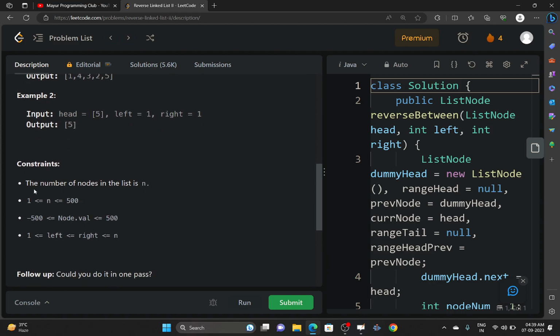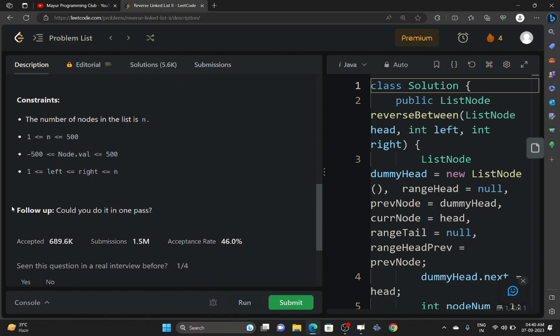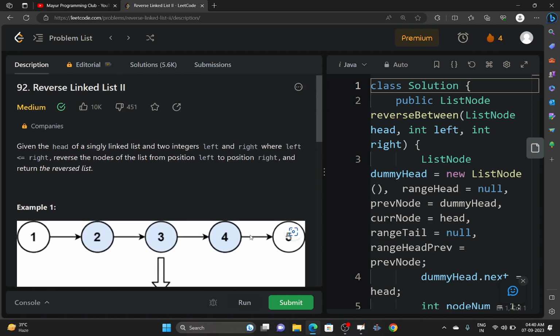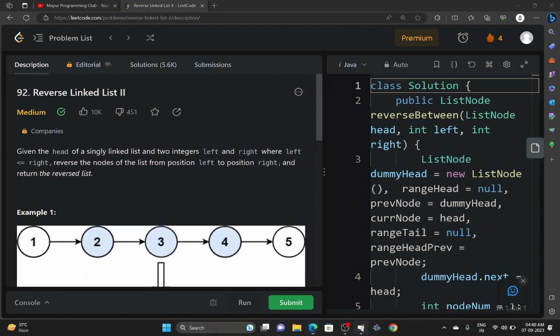The constraints are that the number of nodes is of the order of 500, and node values are between minus 500 and 500, and the range of left and right lies within the number of nodes. There is a follow-up also: could you do it in one pass? So let's try to build a solution.